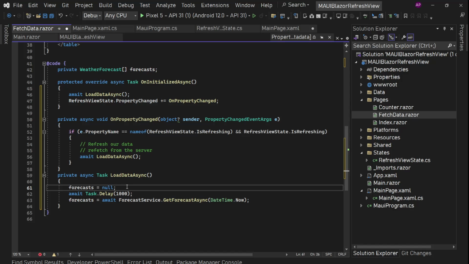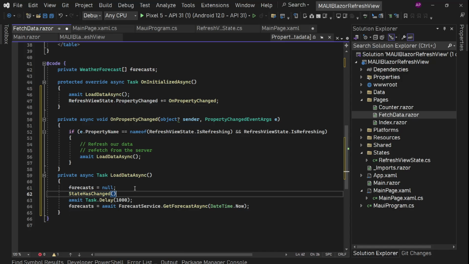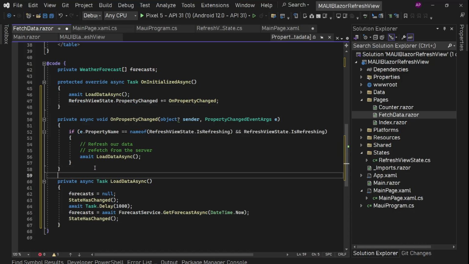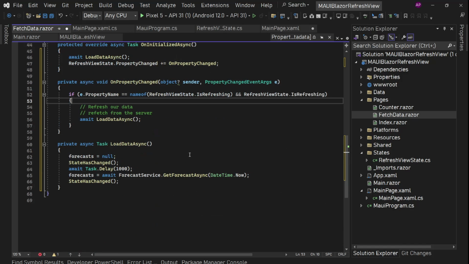So for this, the first thing here, forecast equals null, we'll say state has changed so that it shows this. After this, there is a 1 second delay, then we are getting this data, and after this again we'll say state has changed, that is, forecast has changed, so you should re-render the page to get this latest data. Now I guess we have joined all the pieces.